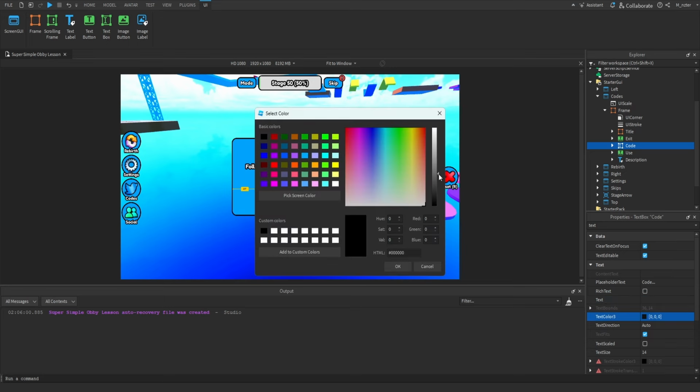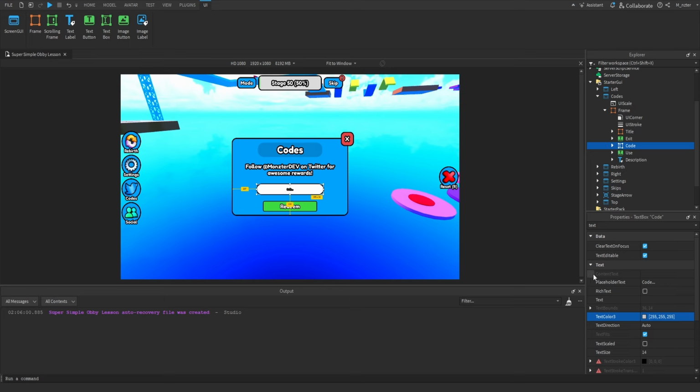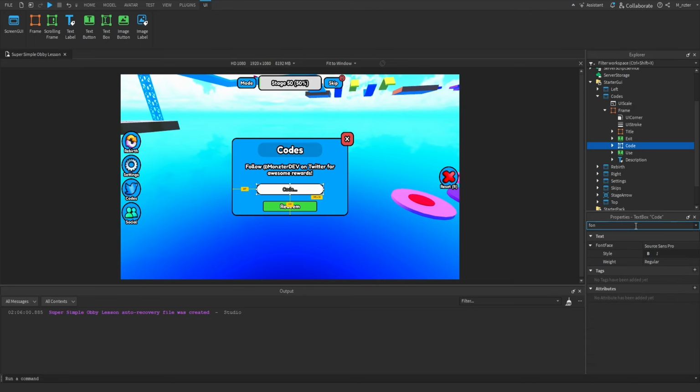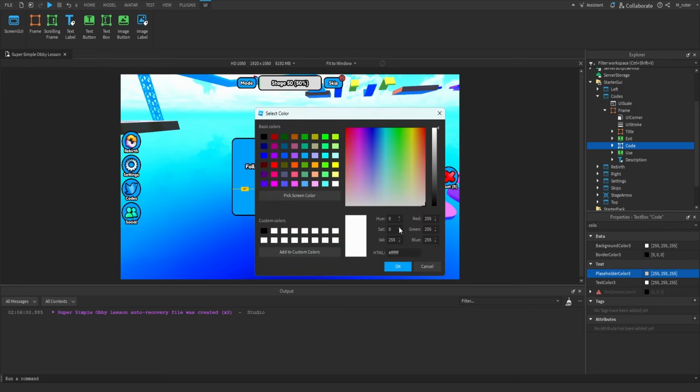Then let's modify the text color, and we want to set the text color to white. And then we want to adjust the text sizing. We're going to increase the text size a little bit, so we're going to go from 14 all the way up to 34. Then let's modify the font property, because instead of using Source Sans Pro, we of course want to use Fredoka One. Now we have to modify another color property on this, and that is the placeholder color. And we want to modify this from a gray to a white.